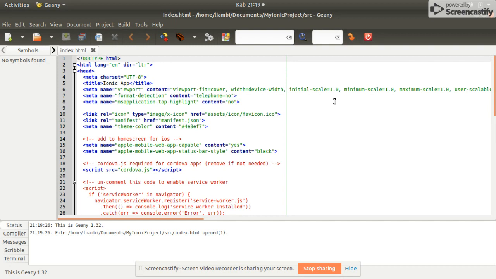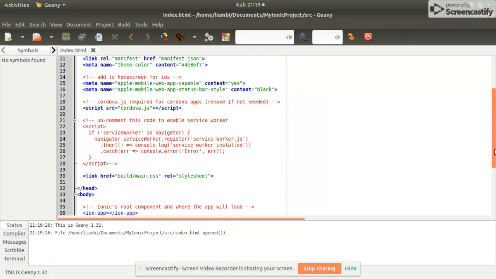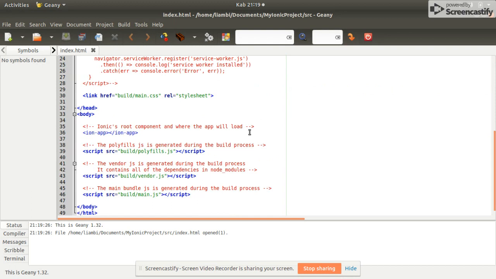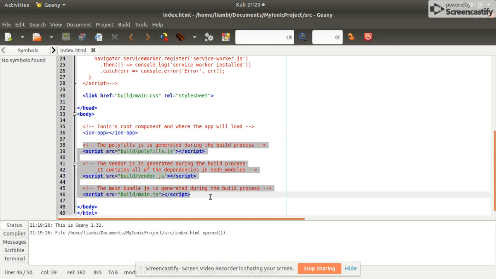For your app to function, Ionic looks for the ion-app tag in your HTML. In this example, we have ion-app. There you can see it. There is an ion-root component, and it's where the app will be loaded. It is within the ion-app tags. And there is the following script near the bottom. These scripts are all generated by the build system, so no need to worry about them.